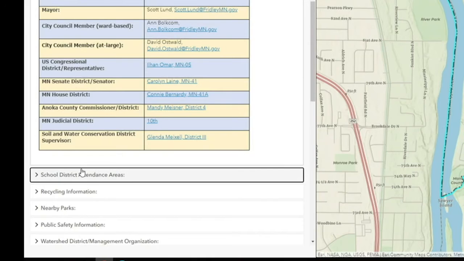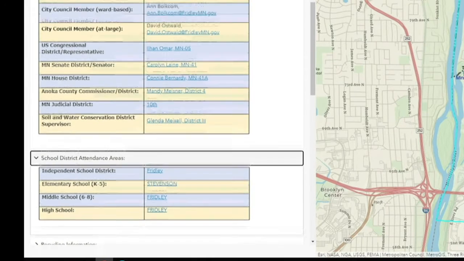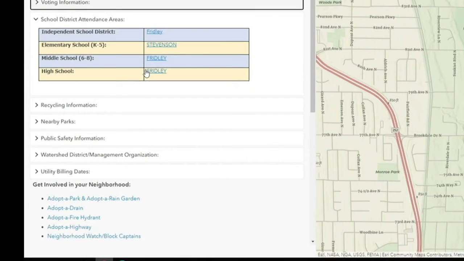The next section is School District Boundaries. This section includes the name and links to the school district and the schools for this address. The map will also show the school district boundary in blue.